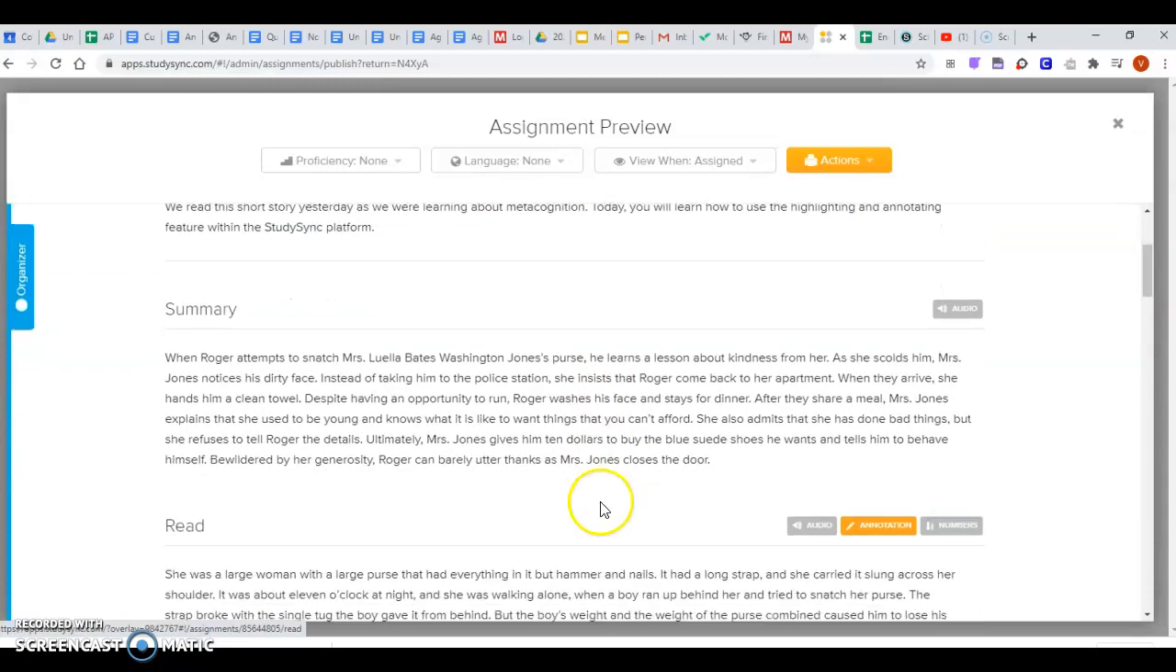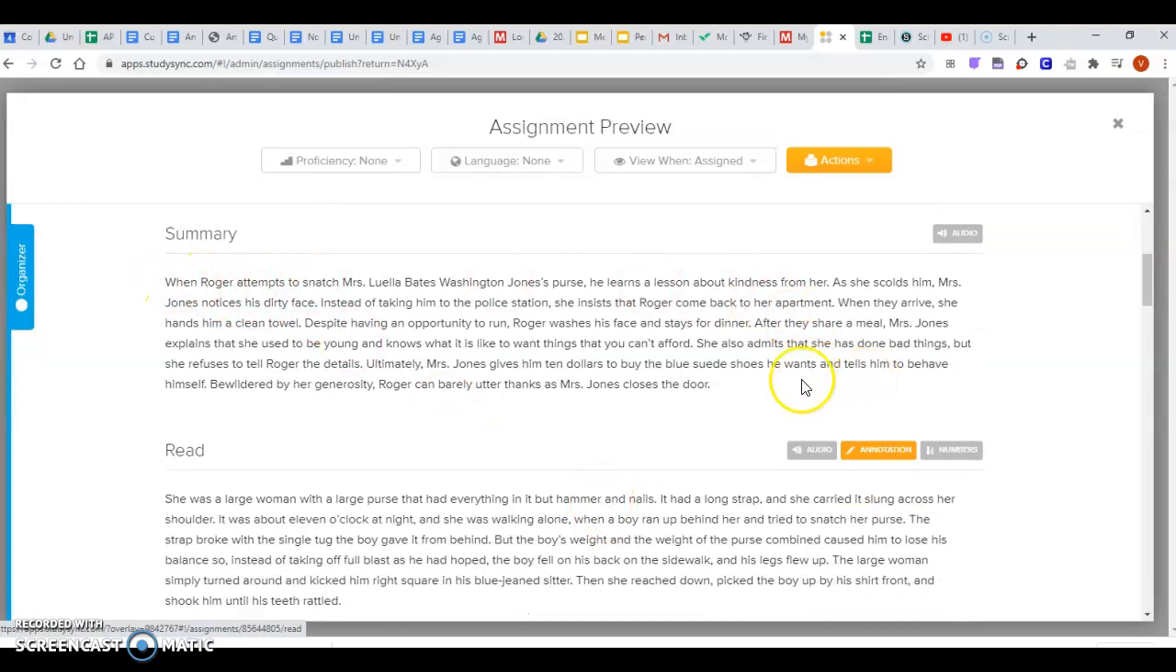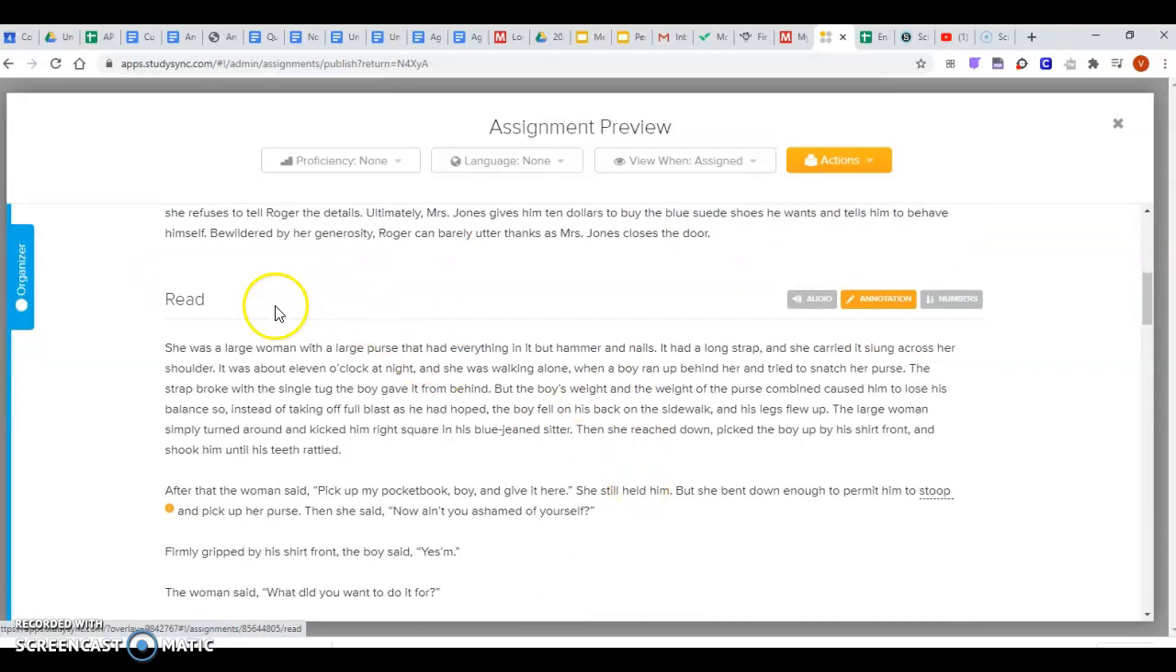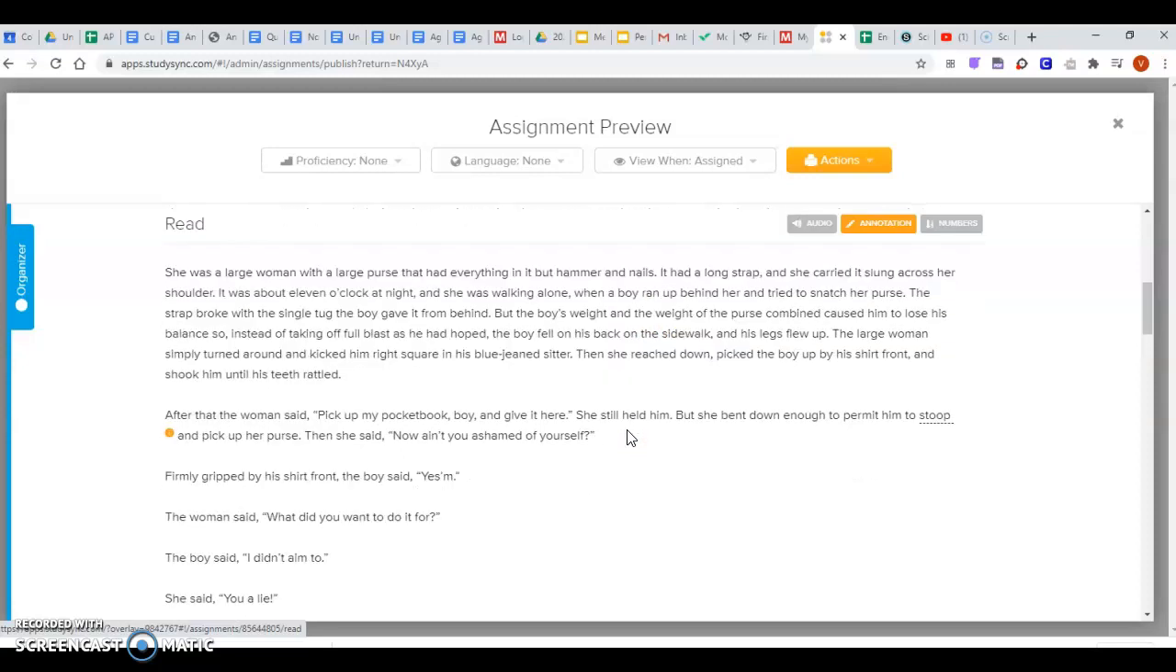So you can read a summary of the story here. And then this section that says read is where the story begins. So just to remind you, she was a large woman with a large purse that had everything in it but hammer and nails. And so this is where we started yesterday. We got through the first half of the story, and we got to, as the paper was printed out, the end of page 2. We did provide you with that PDF, so hopefully yesterday you finished reading the story.